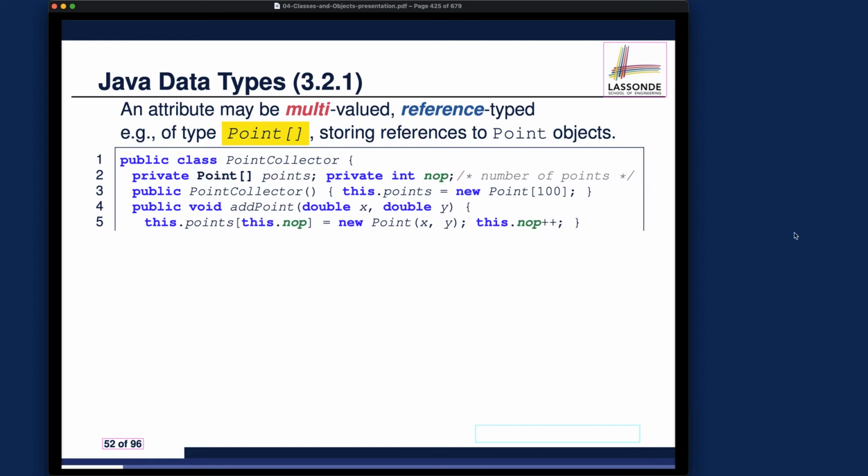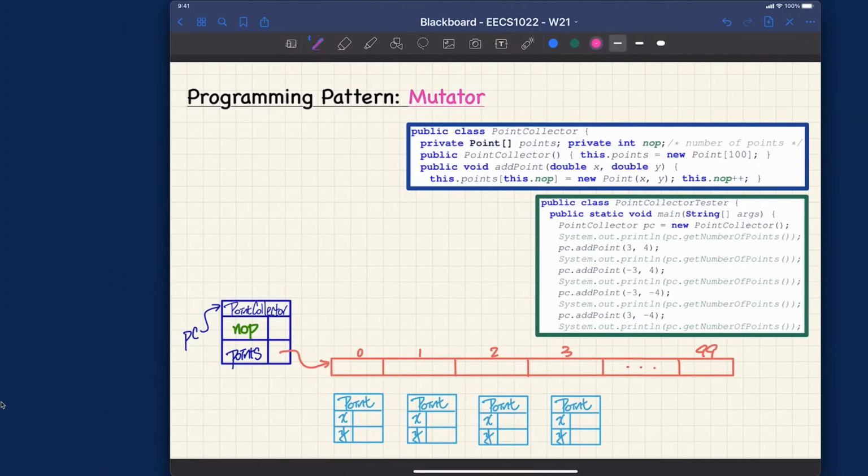Let me visualize what we have seen so far very quickly, okay? So here I try to put everything I have spoken about, right? You can see the points array, the NOP counter, and also the constructor initializing the points array, and also the add point mutator over here, right? Let's take a look very quickly. So let's say this is our point collector tester over here. Let me say blue first. So after creating this particular point collector object, right, it's actually going to call the constructor for the point collector.